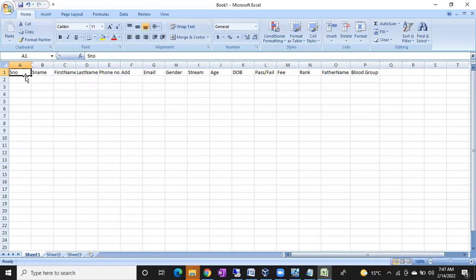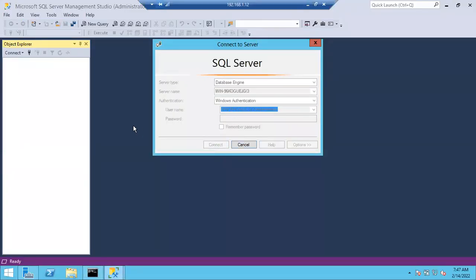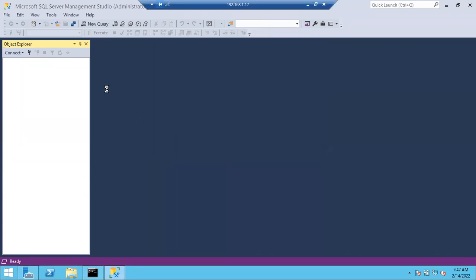Fine. So what type of data the column has to accept, you have to define while creating the table, guys. Okay, where is our server? Right, so this is our server. Let me connect to the server, guys. Done.